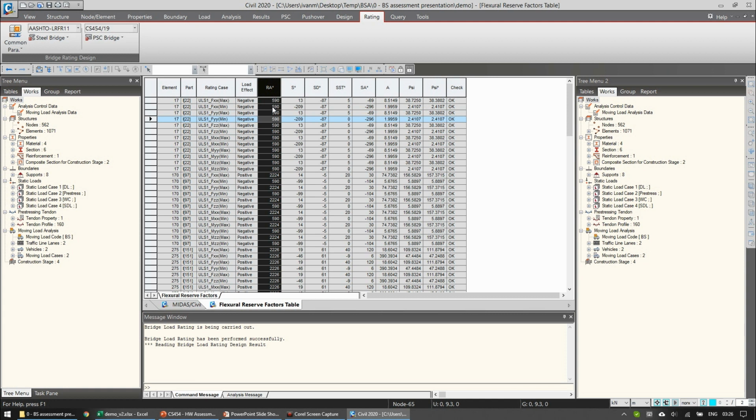Here we can see, so RA star is the assessment resistance. Then we have the special vehicle contribution, the dead loads and super dead loads contribution. SV star is what we've used for standard vehicle contribution, referring to the new CS 454 instead of the previous SHA star, which was referring specifically to the HA vehicle.